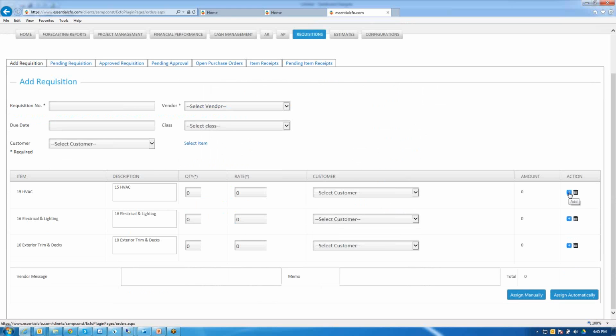I can duplicate this item right here and put it to a different customer. Very cool, right? So if I've got somebody, right, no problem. QuickBooks will support that. We can put the quantity, the rate here. This requisition number is whatever you want it to be. I don't care because it's not the PO number. We'll get to that, right? You can assign it to the class, whatever.